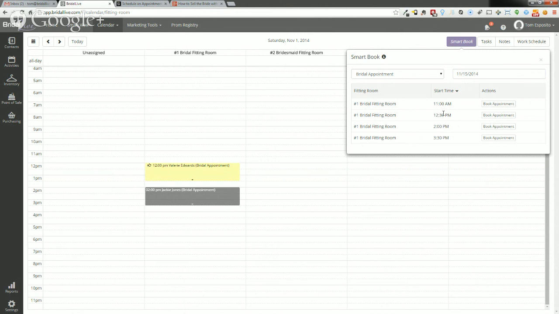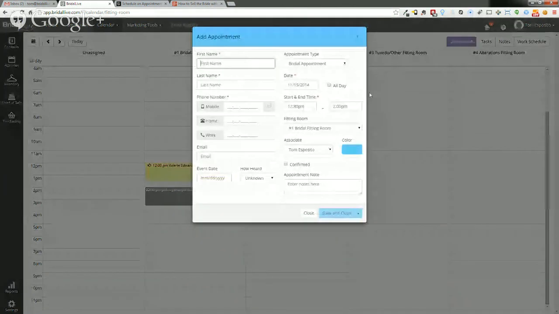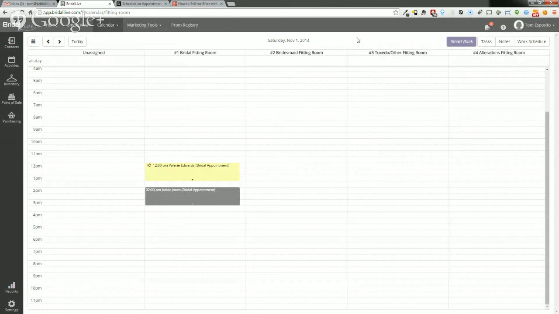So what you do is you set up your fitting rooms, you set up your appointment blocks, you set up your staff schedule. And once you do all that, the system will respond in a way that makes it super easy to book appointments. Really it's 3 clicks away from booking an appointment. This way, your staff is not making mistakes when they're booking. They're not having to figure out, can I fit the person in here or there? So that's just one of the things I wanted to highlight that's new in the online version of BridalLive.